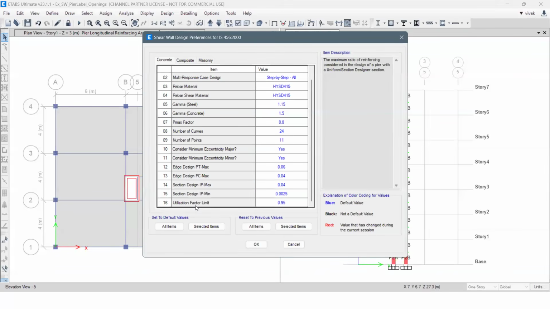And the utilization factor limit for the interaction surfaces, the default is 0.95. You can set it to 1 or 0.9 to be more conservative.